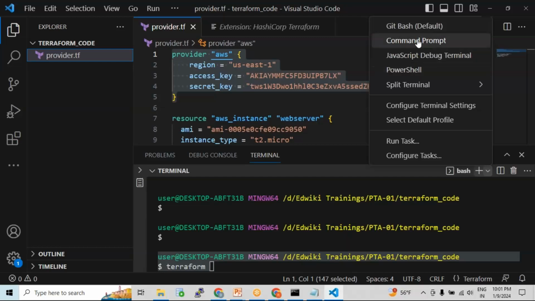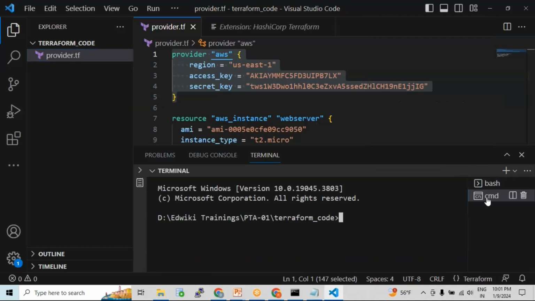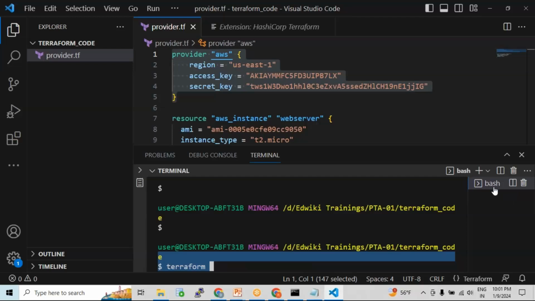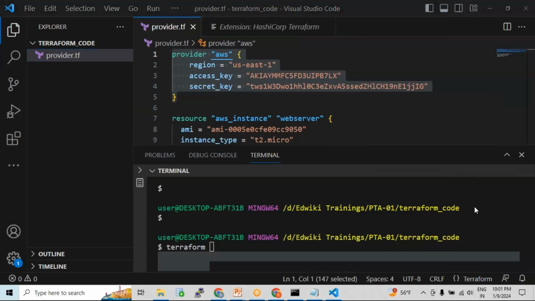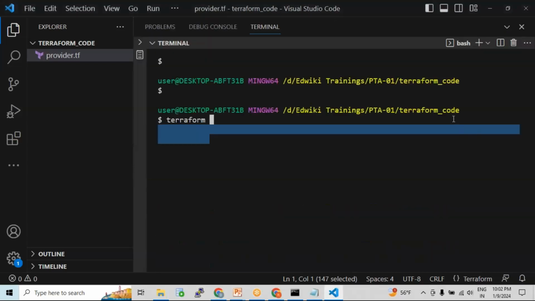Let's say I want the Windows prompt, just take it. You see the Windows CMD is open. I can close that as well. That's how you can choose which shell you want to use from this list. For me, Git bash is the default, so the moment I open, I'm getting the same thing. The Git bash will show in the list here.